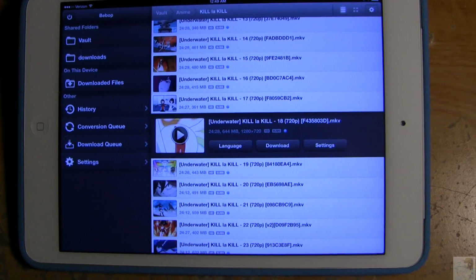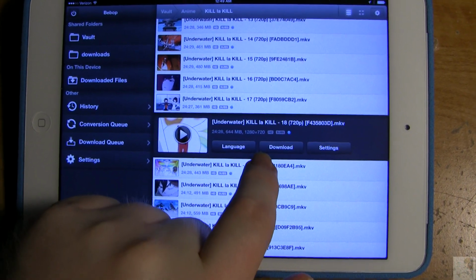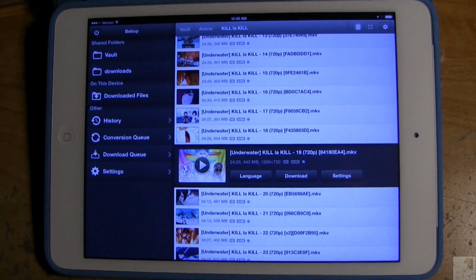Once you get to your video files, you'll actually see a list of your files, and each of them will have a cool little thumbnail. And then to start playing a file, just tap on it.